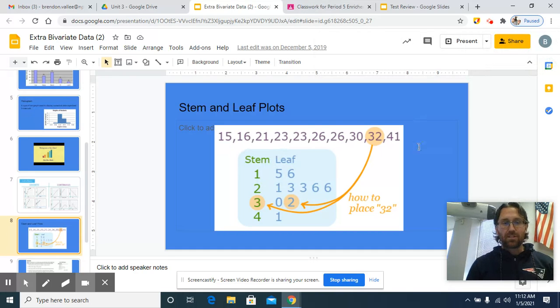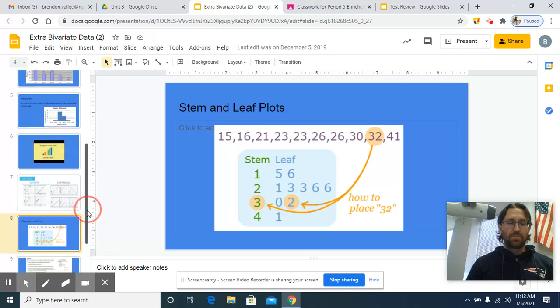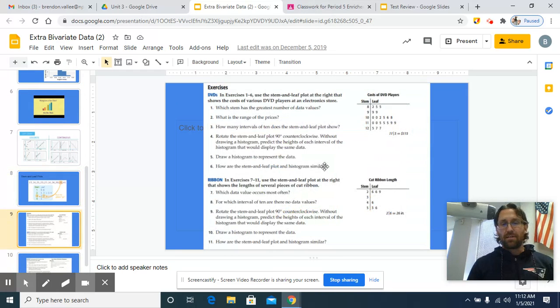And that's it. I just wanted to show you the differences in the graphs. And then your classwork, of course, is right here, this slide right here.